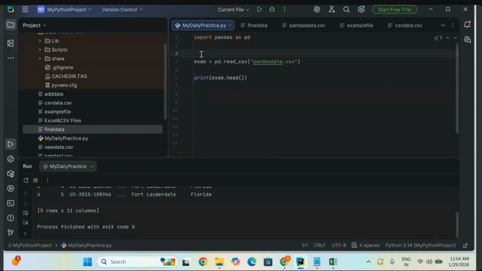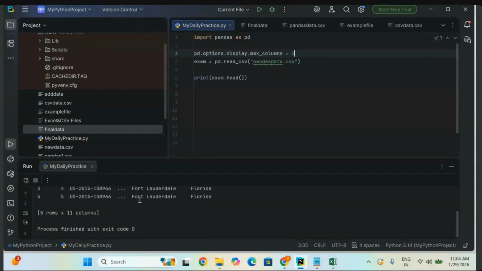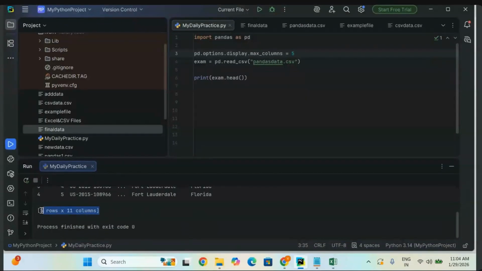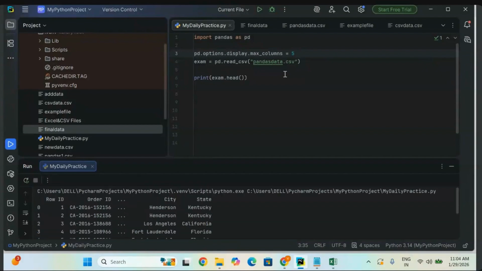So here only you can use pd, you can use that options. How many that you want to display? I want to display something, auto intelligence can understand. I want to display only 5. So now observe here that total how many records that are coming? 5 only. So how many total records that are there? So 5 rows, 11 columns that are there in my data. But I'm restricting, filtering the maximum 5 columns only that I want to require.